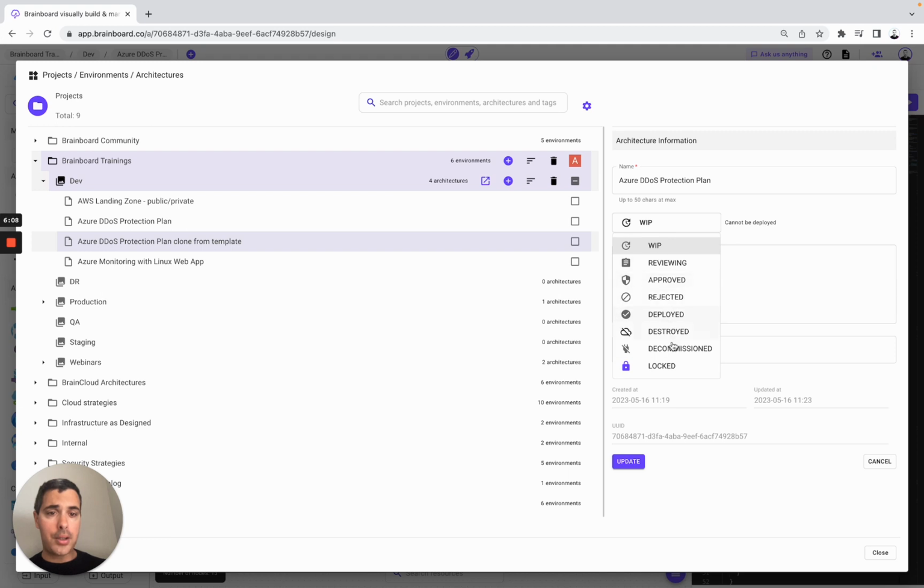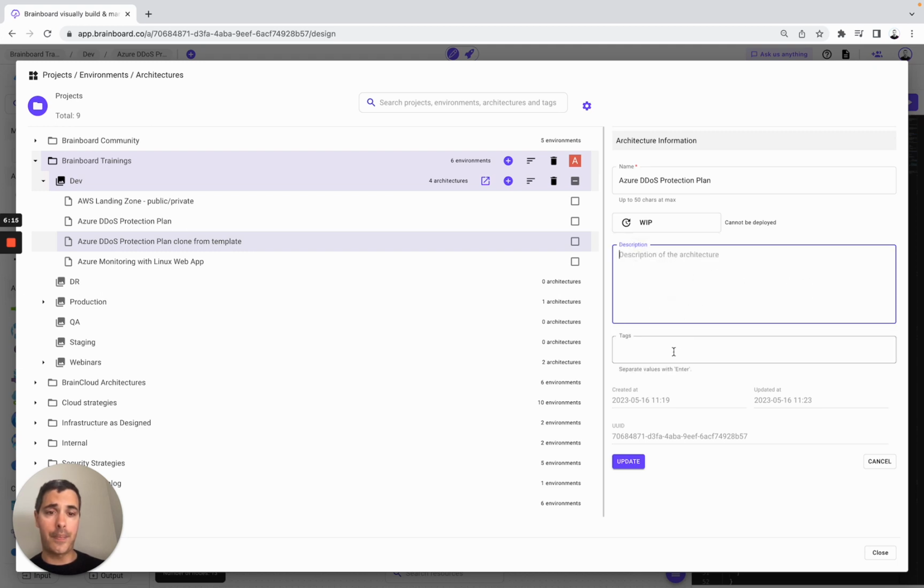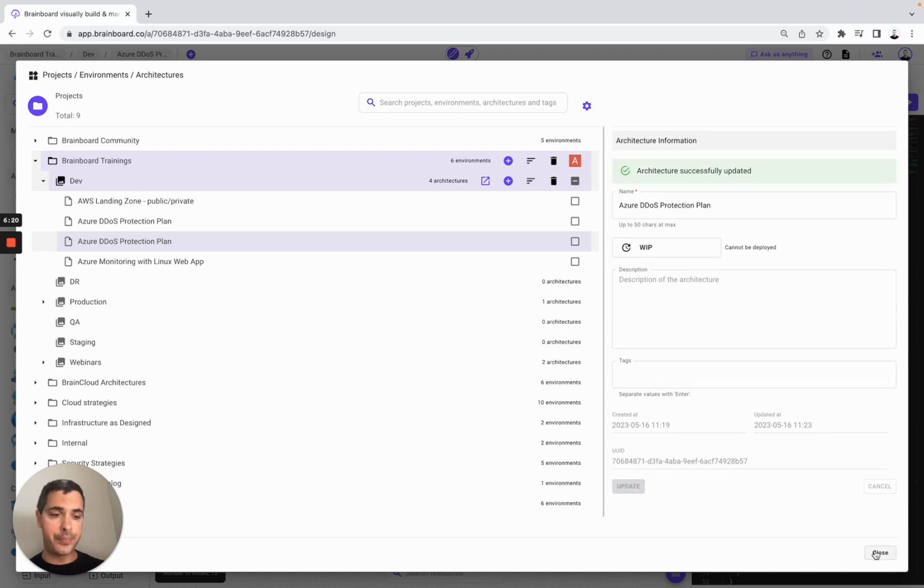Here you have all the status of your architecture, from work in progress to locked. You can also add a description and the tags that you want, and you have the information here. Here we do the update.